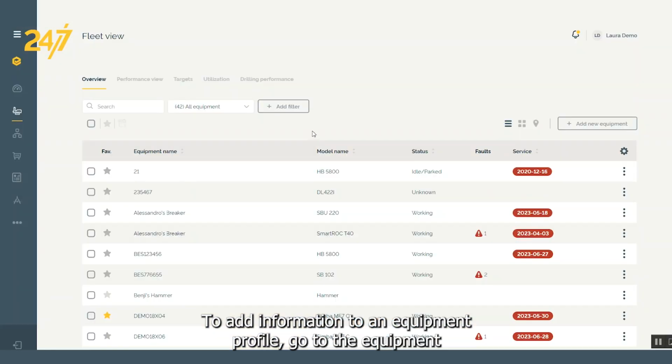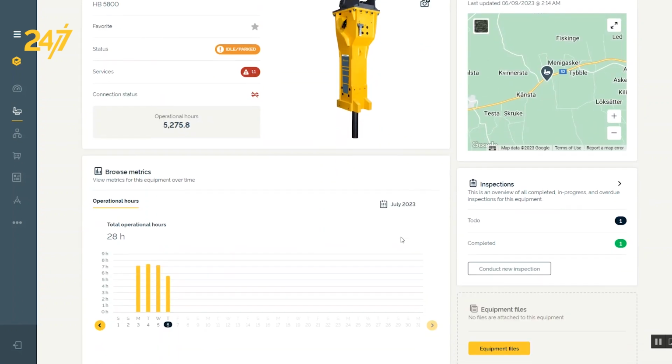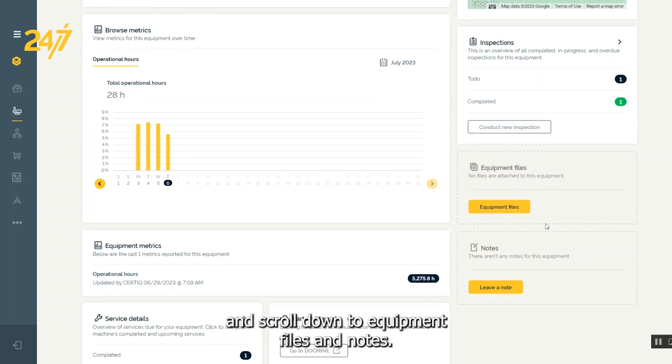To add information to an equipment profile, go to the equipment that you would like to add information to, and scroll down to Equipment Files and Notes.